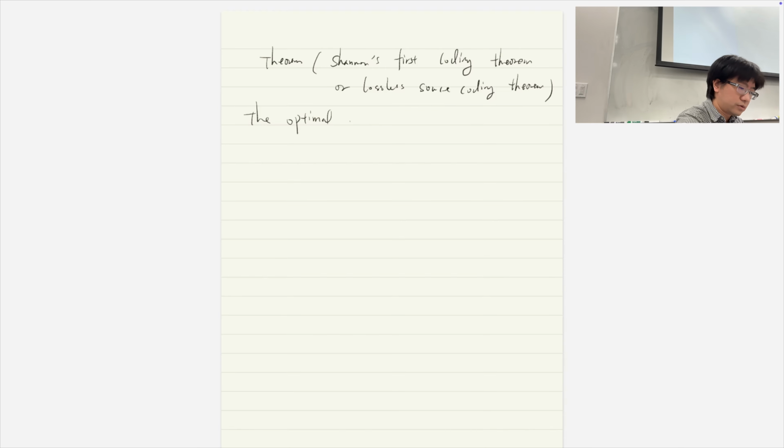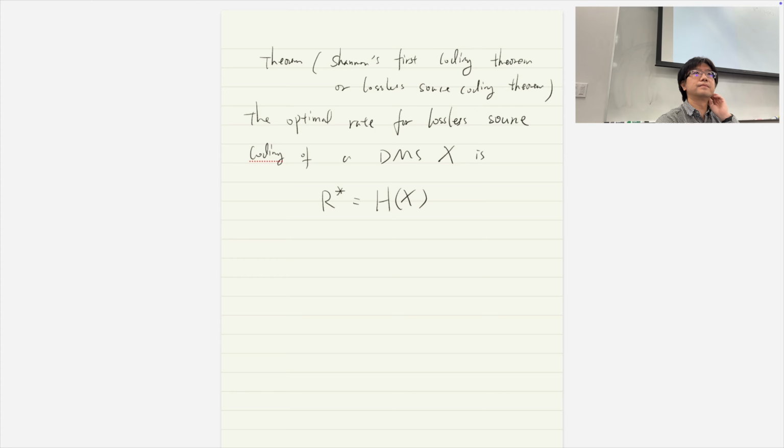So the optimal rate, by optimal we mean the smallest, or the infimum, of all R. The optimal rate for lossless source coding of a DMS, discrete memoryless source X, is given by this R star. So that equals, probably you can guess it already, the entropy. Okay, so entropy is the best we can do.